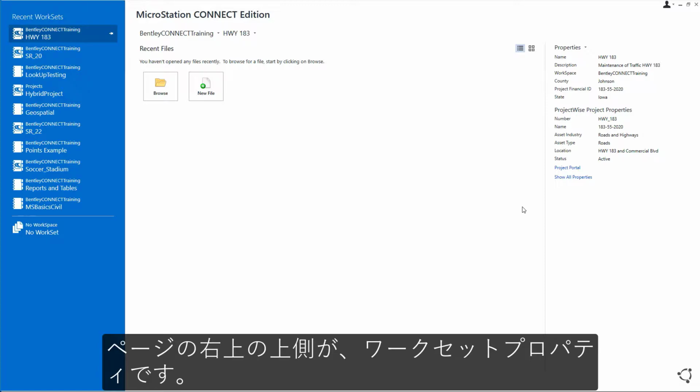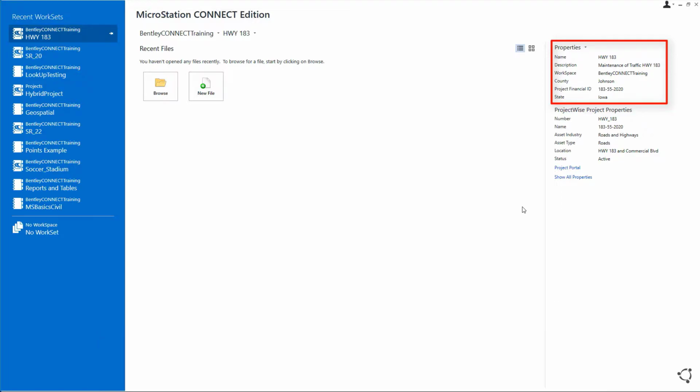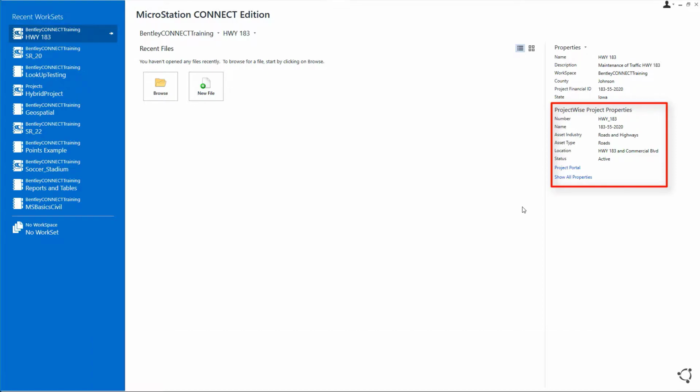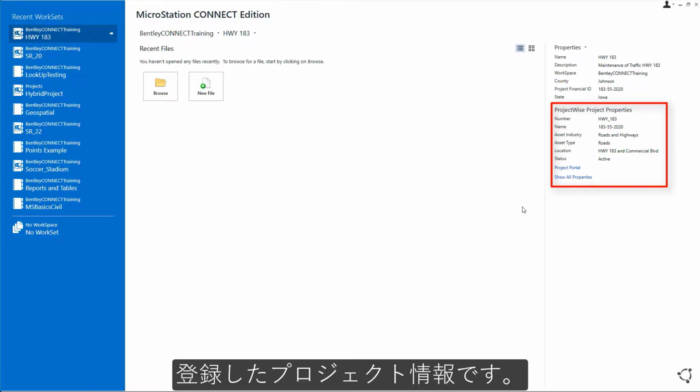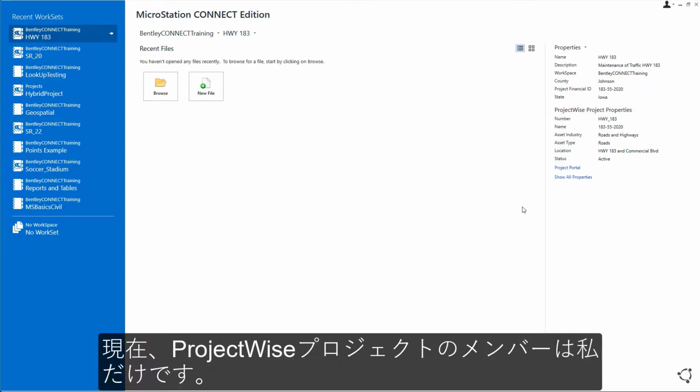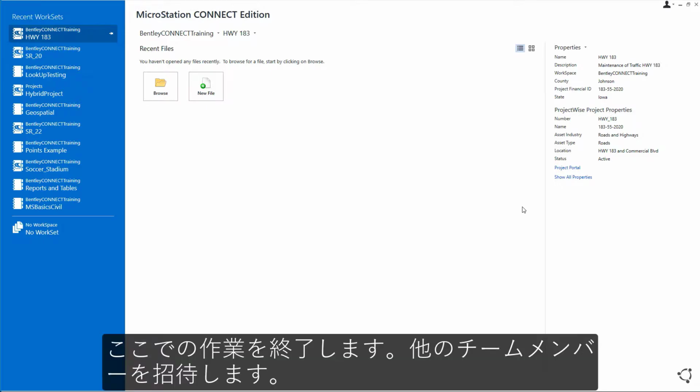You'll note the correct association here on the right side of the page. On the top, the properties displaying the work set properties. On the bottom, my ProjectWise project properties. These are the values I just registered. We're almost done, but currently only I am a member of this ProjectWise project. I'll now invite other colleagues to become team members.